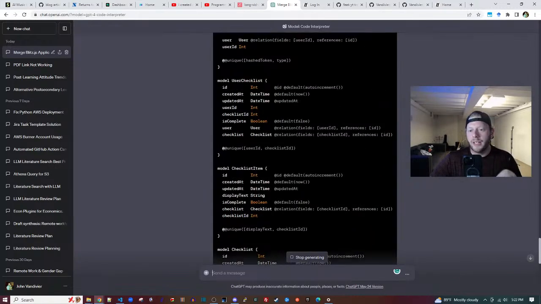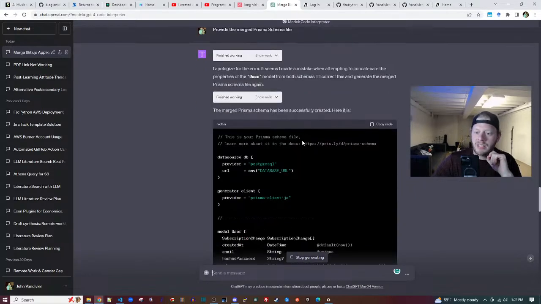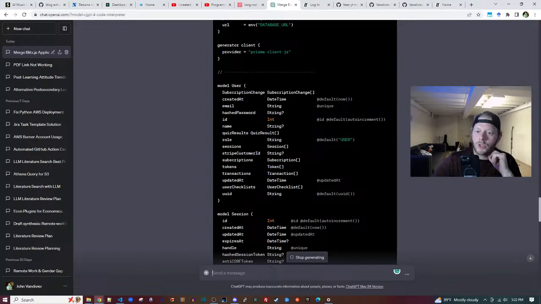But bro, is it killing it? Look at this. It knows we want Postgres. It's persisting the environment variable. Here's the model, super user. Subscription change, which is coming from Latterly. And then we have quizzes. Do we have quizzes? Quiz results, which is coming from Rect. So effectively, it's merged it.